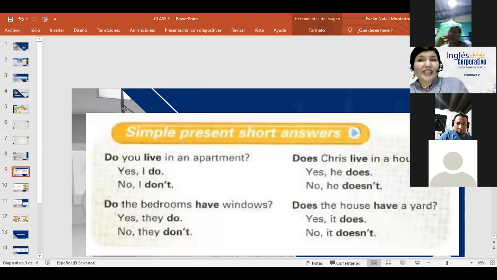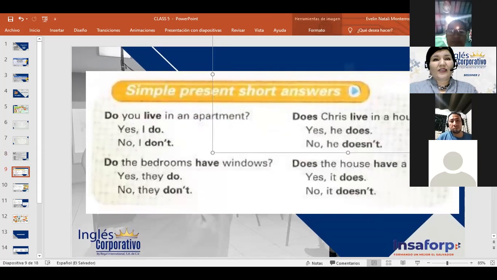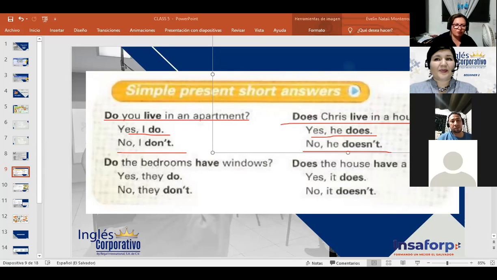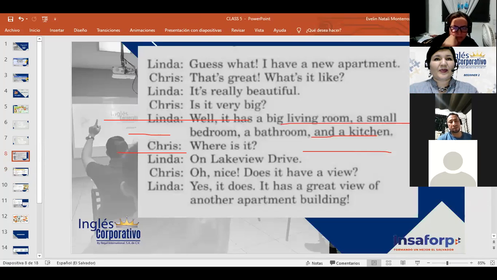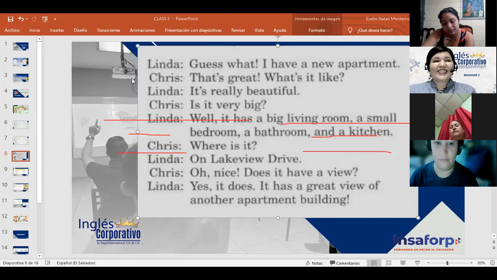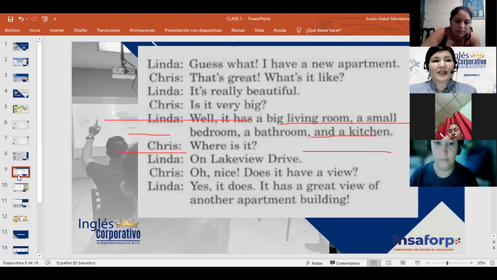So, questions like these were the ones that you saw in the conversations. For example, do you live in an apartment? Yes, I do. Or no, I don't. Does Chris live in a house? Yes, he does. Or no, he doesn't. In the conversation, does the person live in a house or in an apartment? In an apartment, right? The person lives in an apartment.